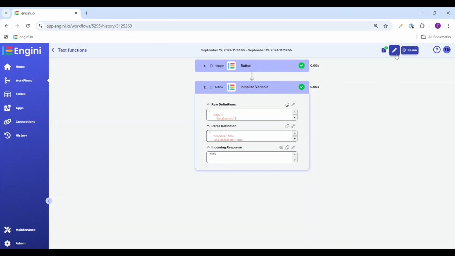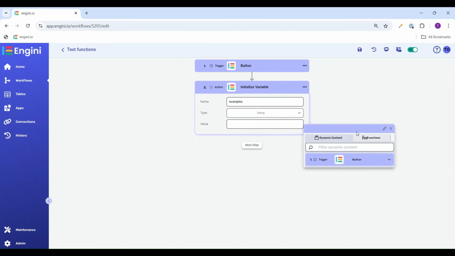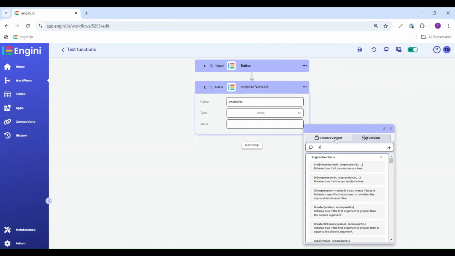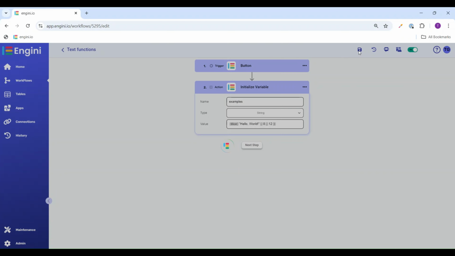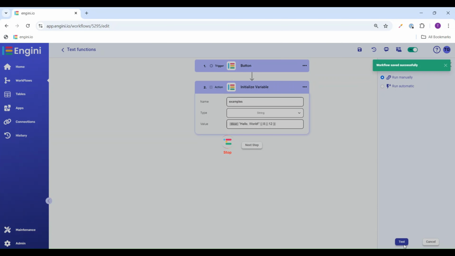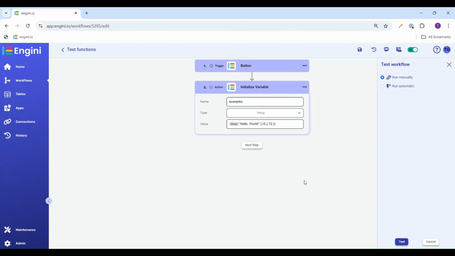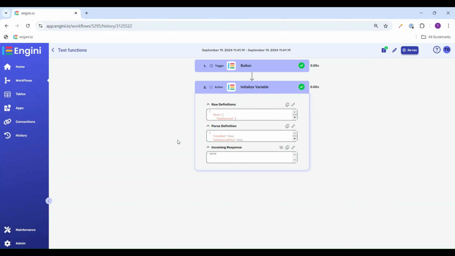Let's take a look at the slice function. This function extracts a portion of a string and returns it as a new string. It works like the substring function but allows you to specify both the starting and optional ending indexes. If the ending index isn't provided, it will slice from the starting point to the end of the string. Note that the index starts at 1. For example, slicing from the 8th to the 12th character of hello, world, will return world. Let's test this by slicing from the 8th to the 12th character. After saving and testing, the result will be world.